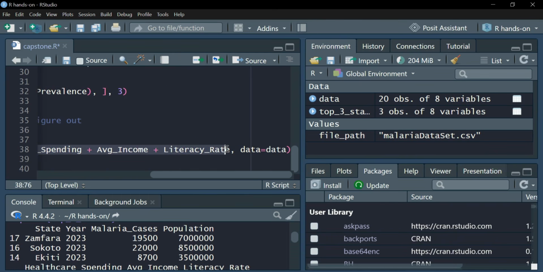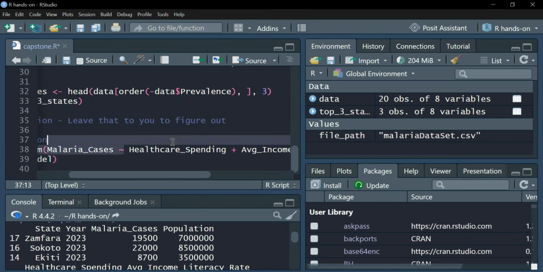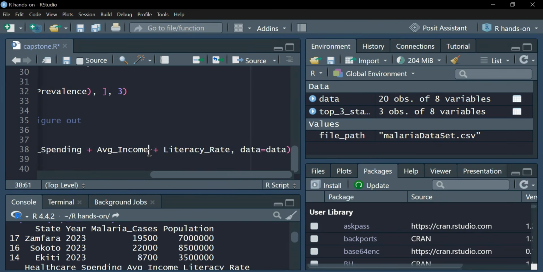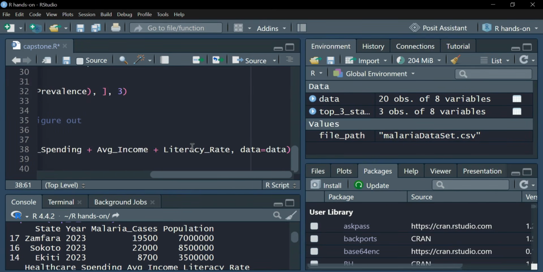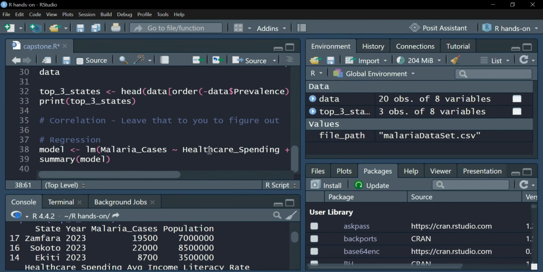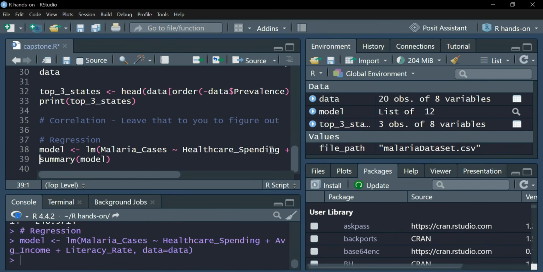We want to predict, you can see this is our target. These are our features. Or again, this is our dependent variable, malaria cases. Healthcare, average income, and literacy are independent variables, all coming from data. So this will build our linear model for us.